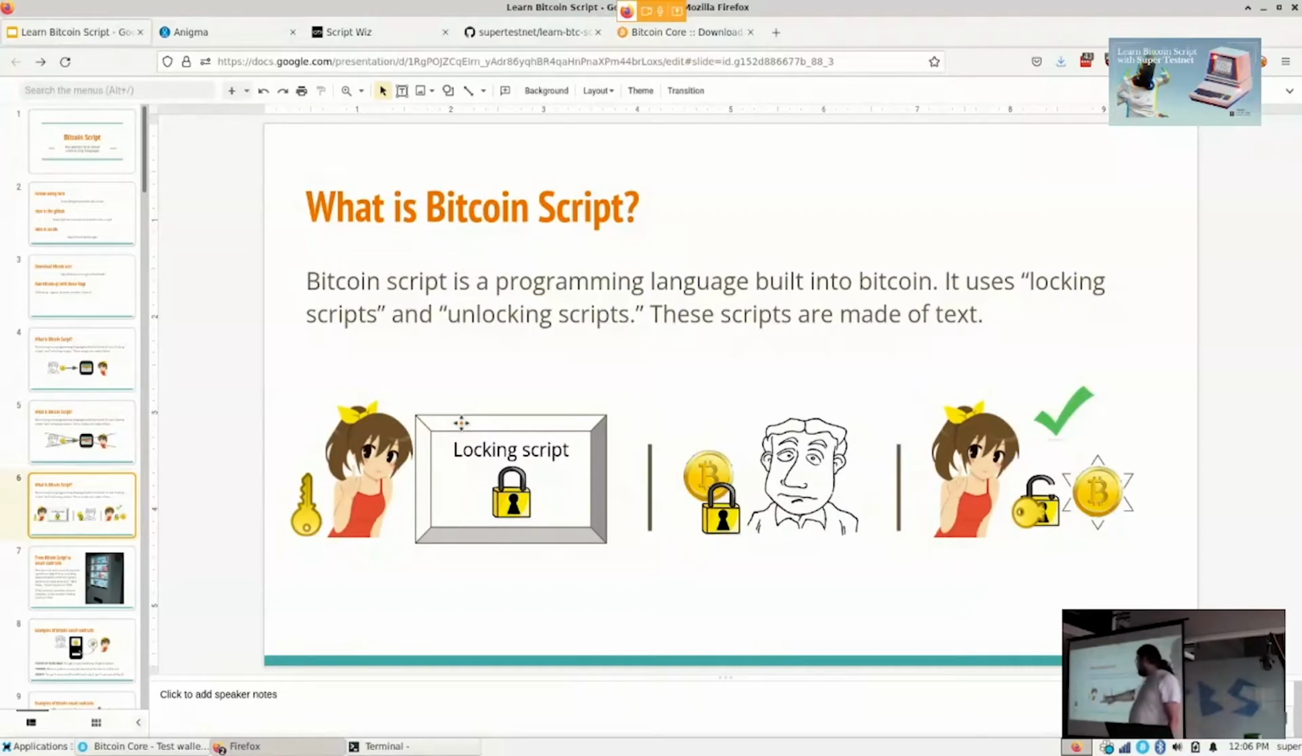So she presents her locking script to Bob that is encoded in the Bitcoin address. He locks his Bitcoins to the coins in that Bitcoin address, which is actually a locking script. And then later, when she wants to spend them, she puts in her little key and unlocks it. And then the Bitcoins are free and she can spend them. And that's actually how Bitcoin transactions work: locking scripts and unlocking scripts. And both of them are made of text.